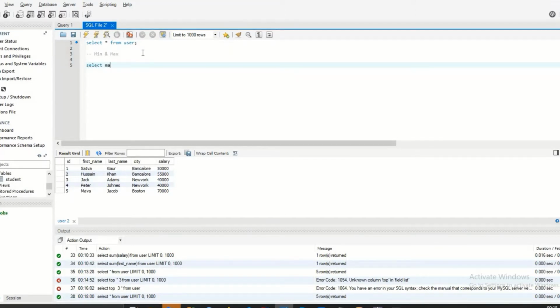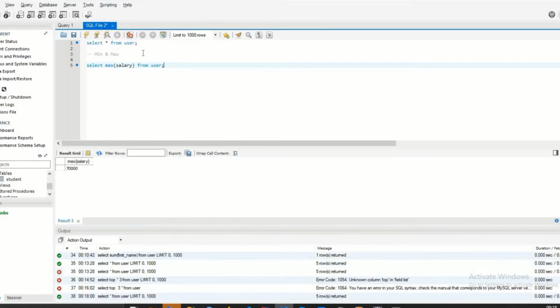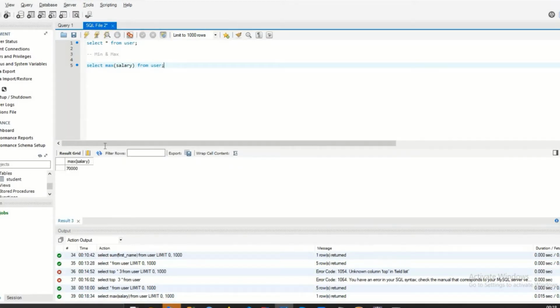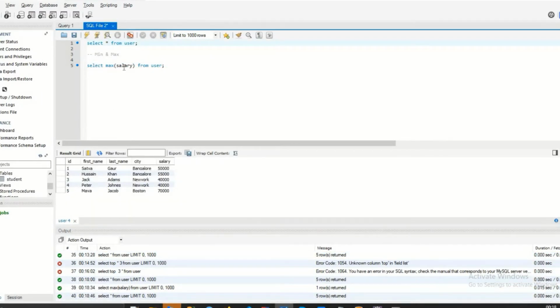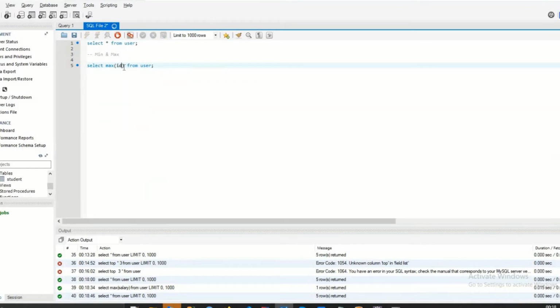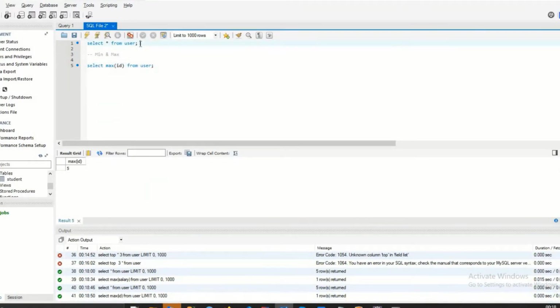So select max. So what we want is the max salary, SALARY from user. So it should give us the maximum salary from the user table. Okay, so maximum salary I got. So for maximum, what is needed is the column name and the table. If suppose I want to get the maximum ID, max ID from the user, I got the ID.